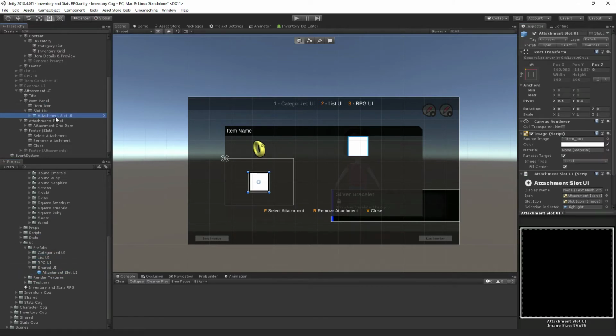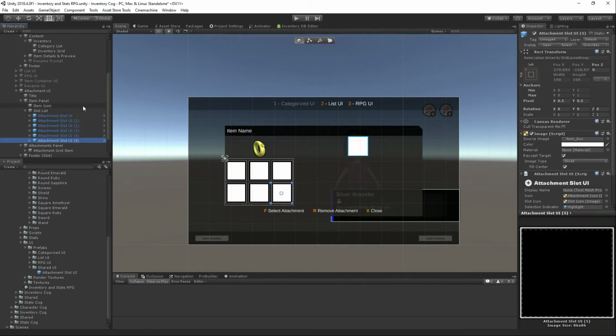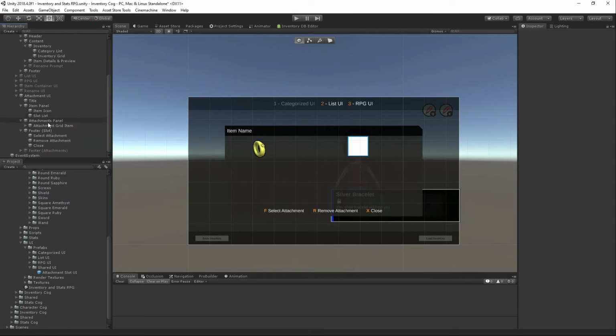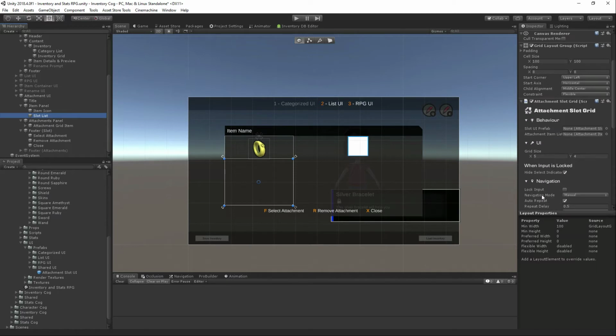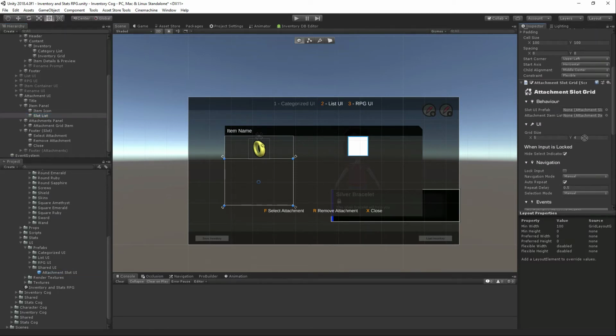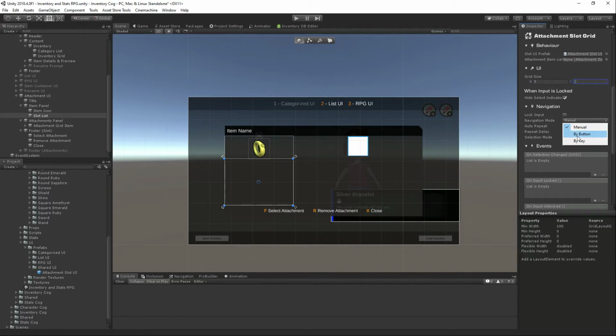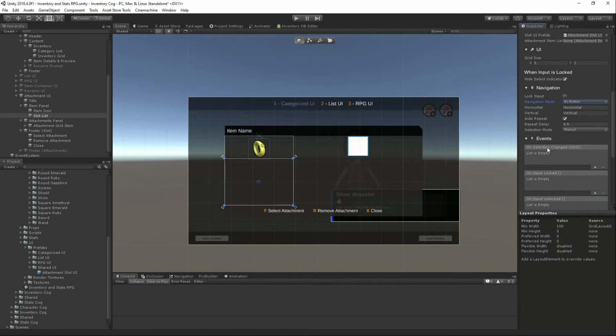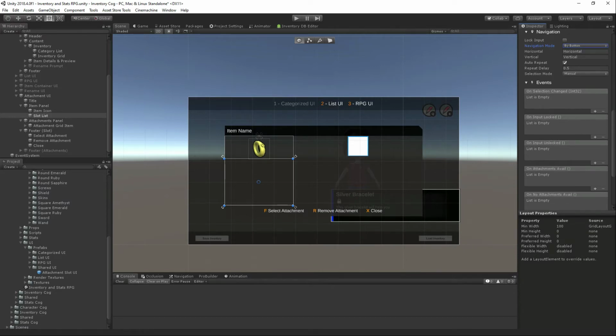And we're just going to double check. I believe this is a 3x2. Yes. So we will specify the prefab. We're going to put the grid size as 3x2. And we'll do navigation by button. And we're going to hook up a couple of these events as well.